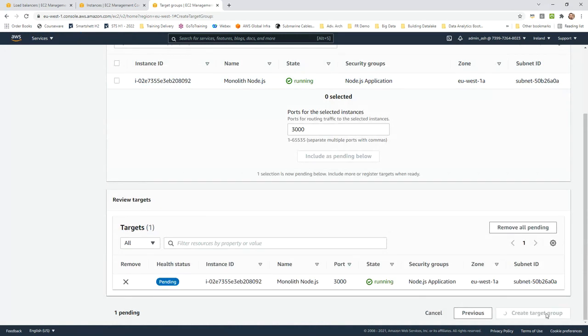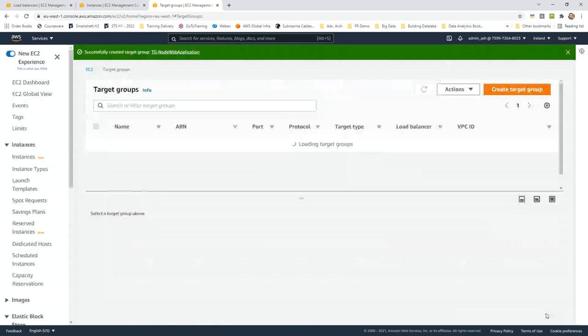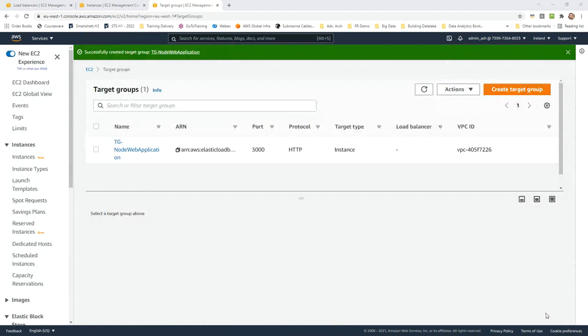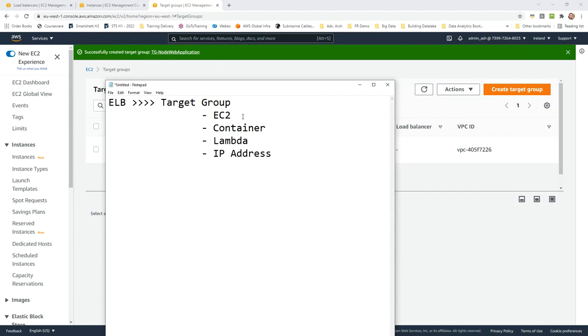And now I say create a target group. So my target group is ready. Now, one thing you have to remember: when I told you that a target group can have this, that doesn't mean that it can be heterogeneous. Target group is always homogeneous.